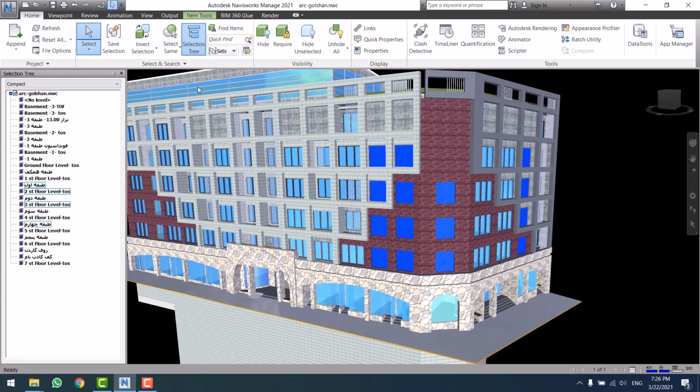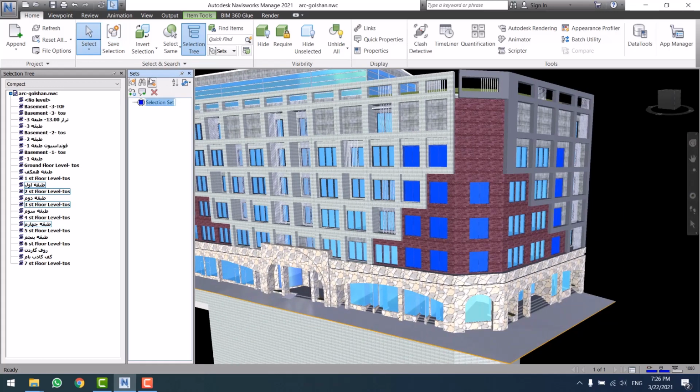But can I save a preset selection of the objects? Of course I can. Check this out, save selection. It opens the sets window and saves the current selection as a selection set. And as Navis is an analysis software, selecting the objects is a very important point. So I click on save selection. After that, a panel or palette will be opened automatically.